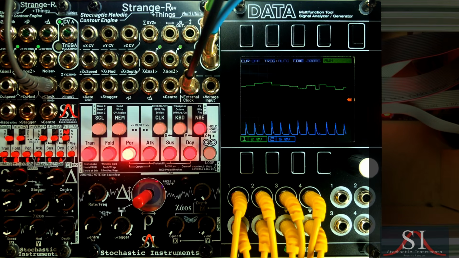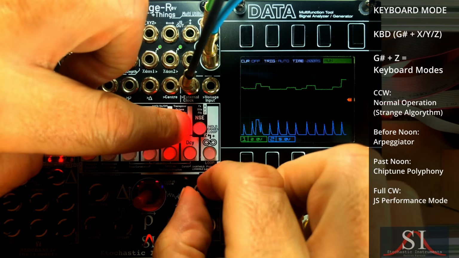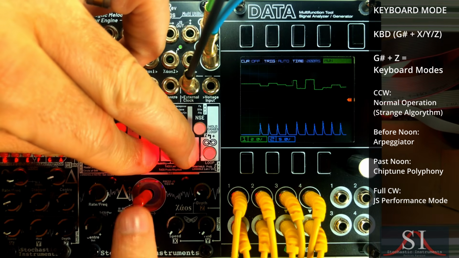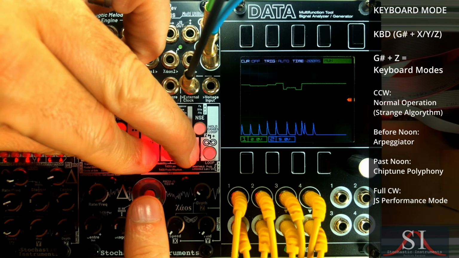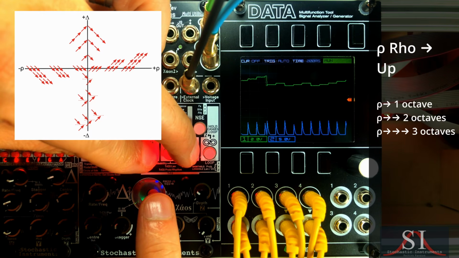We enter the keyboard modes by holding G sharp and turning Z. Anything before noon selects the arpeggiator. Notes are live selected but clocked, and the behaviour of the arpeggiator is subject to the position of the joystick.